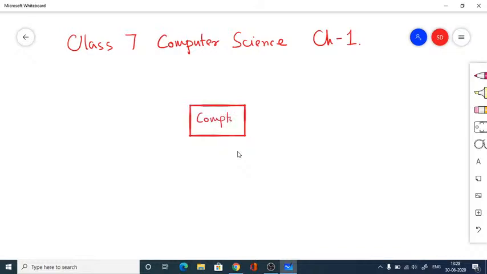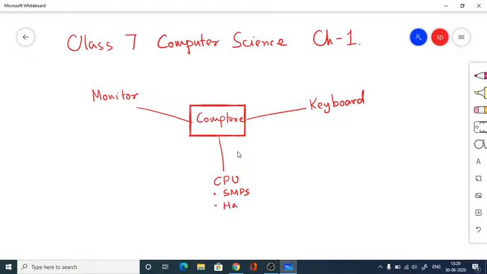Let's see. This is your computer. You will have a monitor. You will have a keyboard. You will have a CPU. Inside the CPU, you will have the power supply, the hard disk, the RAM. You'll also have the ROM within. And these are the main parts.